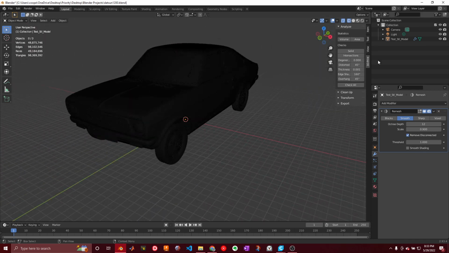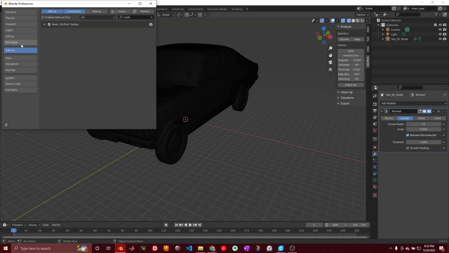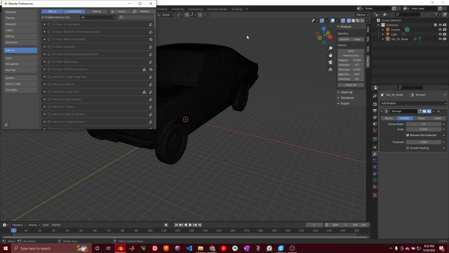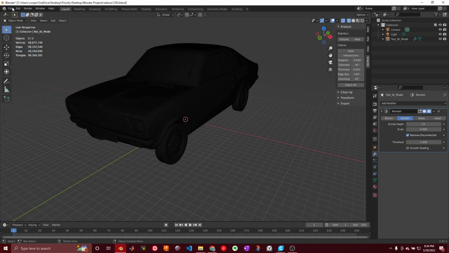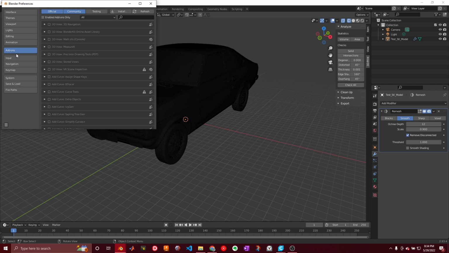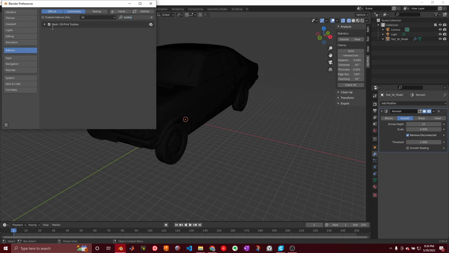Basically, you'll use it to check, and then you can also use it to clean up the model. This comes with Blender, but you will have to go and turn on the add-on. So this is an add-on, and it won't show up here if you don't click the box. So you want to go to Edit, Preferences, Add-ons, and then look up Toolbox, and it's the 3D Print Toolbox, and you just select the little checkbox there, and it'll show up.